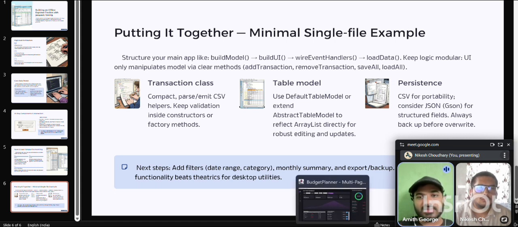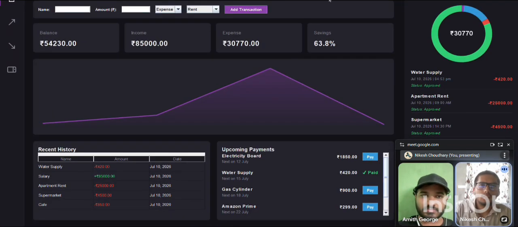The implementation details, source code and report and live demonstration will now be explained by my teammate Nikesh. Thank you. So here is our overview dashboard for our project.